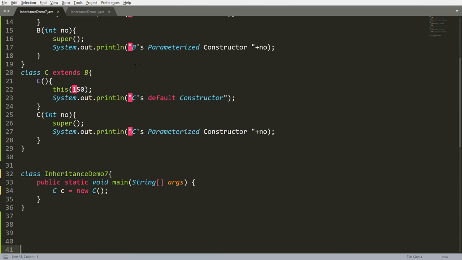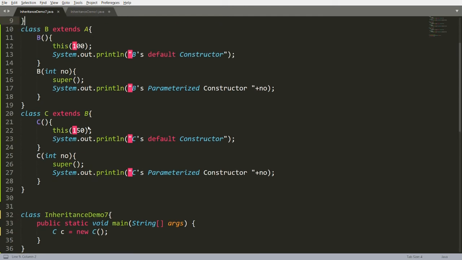You can save this. Now if you look into the flow, what is the output? See carefully. Whenever you create the instance of the current class, the default constructor will be called. But this default will call this 150. So the current class constructor will be called, that is the C parameterized constructor. So first the parameterized constructor will be called and then default will be called. But this is also calling the default of the superclass.